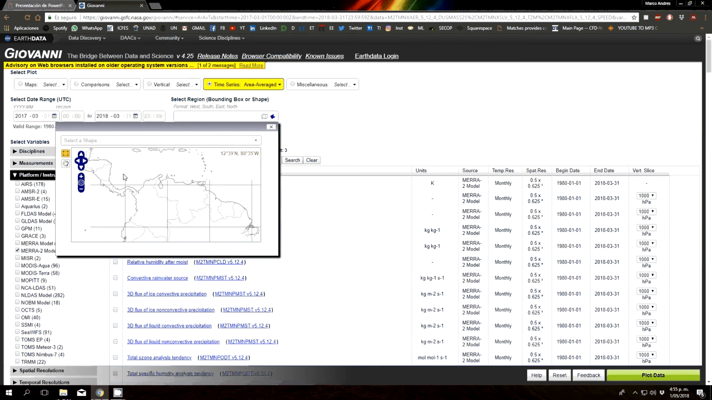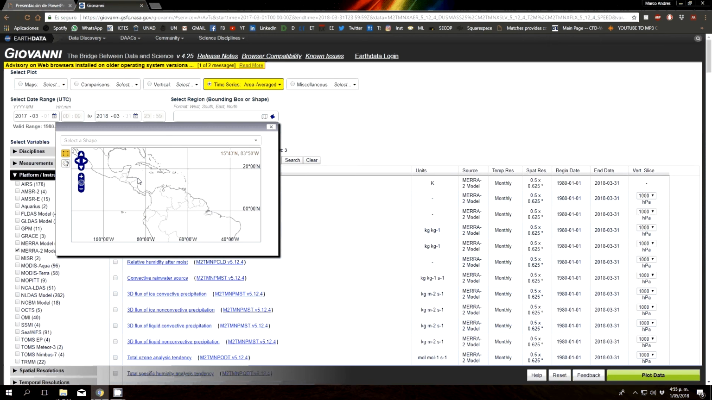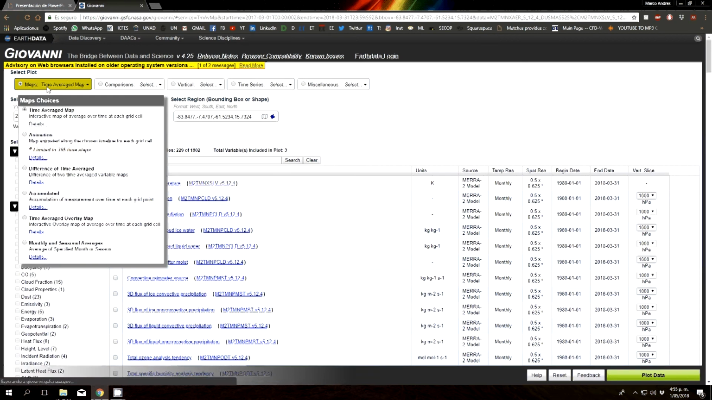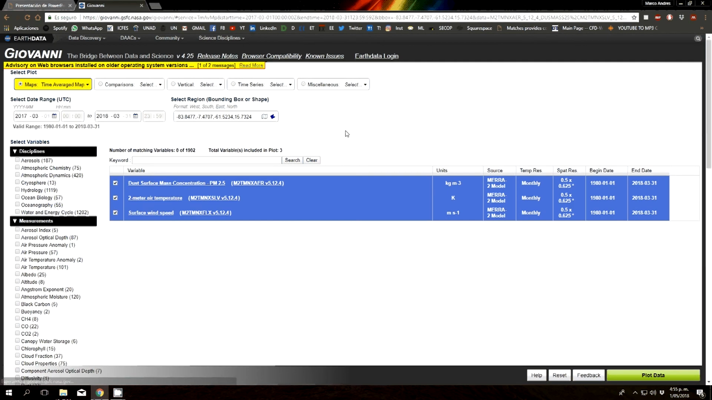So here in this menu we have to choose the area for the data. Here is our country, which is Colombia, so we only have to choose the area of our interest. It's too close. Okay, let's see. So we are considering Colombia, Venezuela, the Caribbean Ocean, Panama, Ecuador, Peru, and part of Brazil. So we will see the results for this area, and we are using a time averaged map.